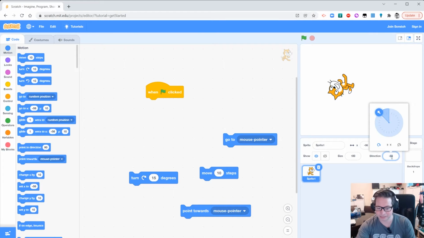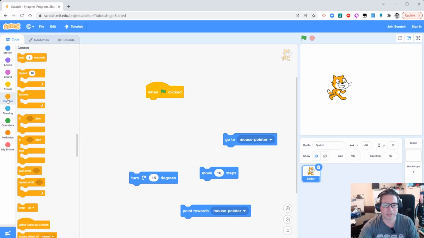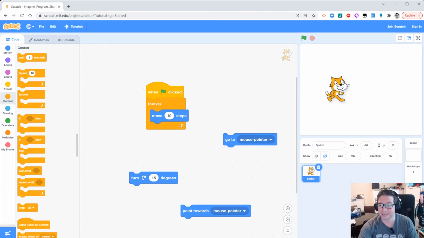So let me just set him back to 90 again. Okay, so we put him back just there. We can make it move once when we click the flag, but if we want it to move all the time, then we can go to Control here and use forever. Now if we put in move 10 steps in here, it's going to forever move 10 steps. It's going to keep doing it.